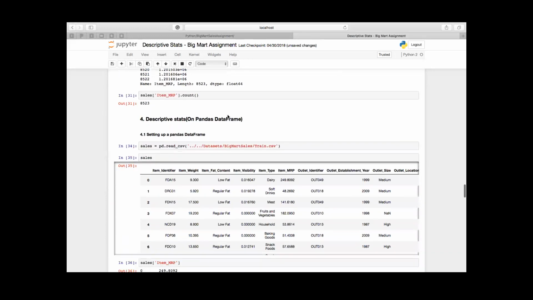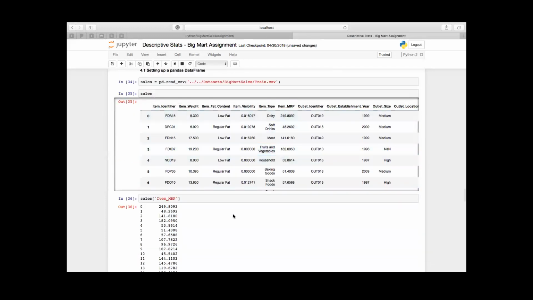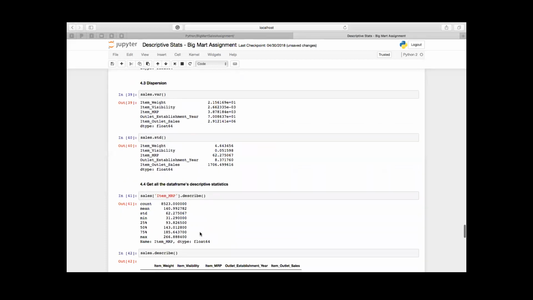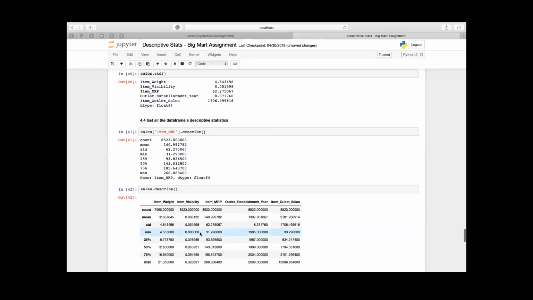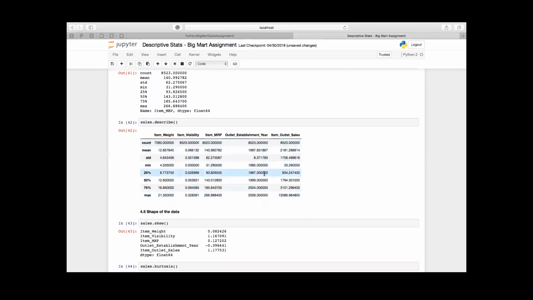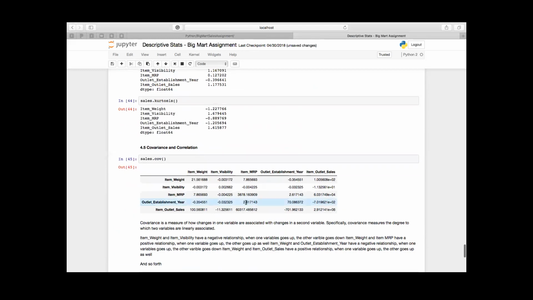And then I put it in a data frame. Again, it's the same thing for the sales, and this gave me the mean, median, variance, and standard deviation of all the columns that we have. And then I used describe on the data for the item MRP, and this is what I found. This is again in a data frame for all the different columns. And then the same thing I did, the skewness and the kurtosis.